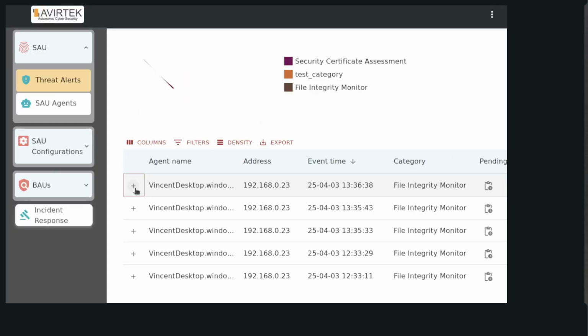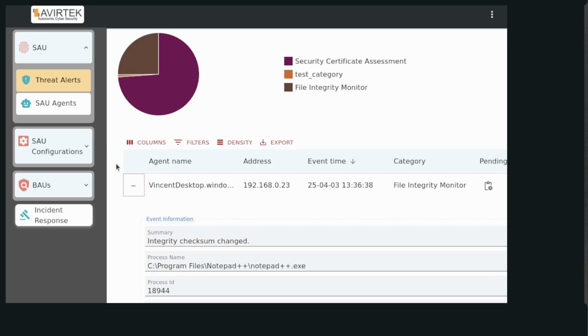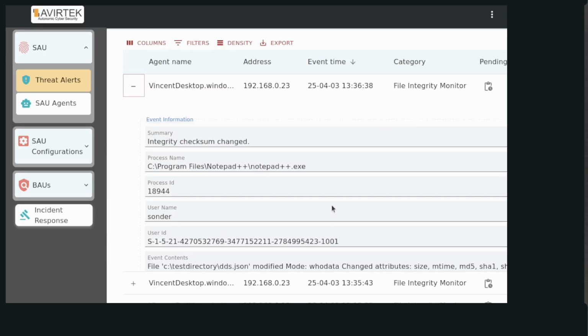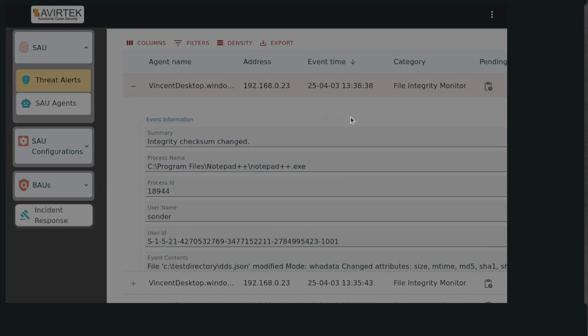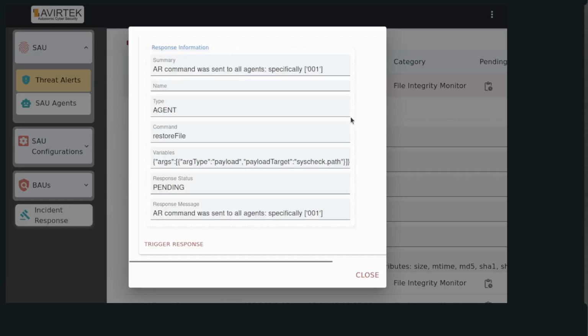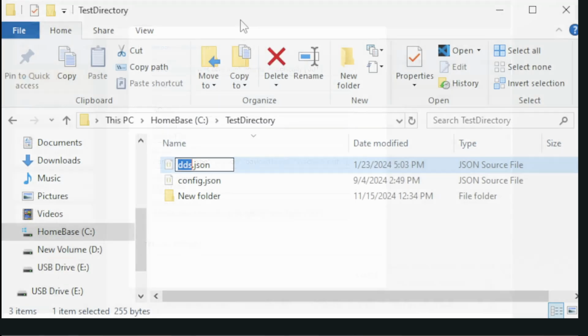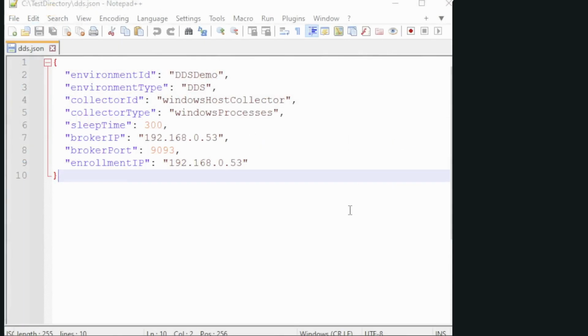Here, we can see an alert indicating that the integrity checksum has changed. Under pending responses, a restore file action has been initiated in response to this alert. If we return to the test directory and reopen the file, we can confirm that the IP address has been restored to its original contents.